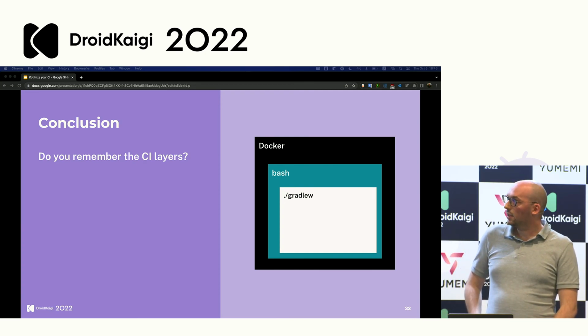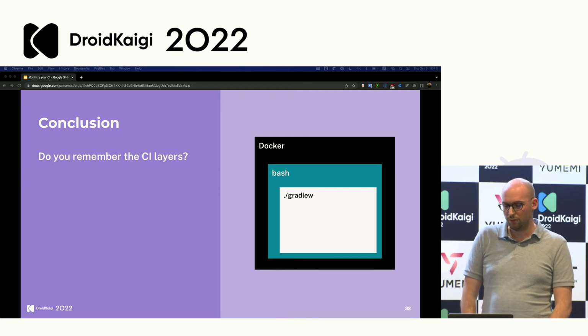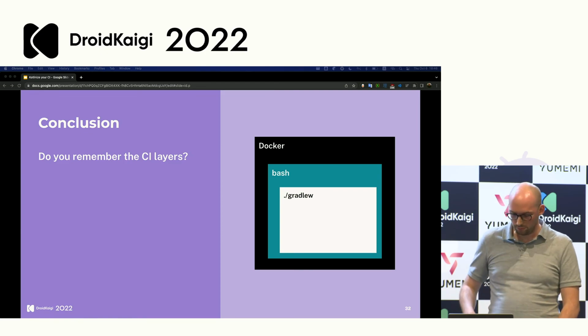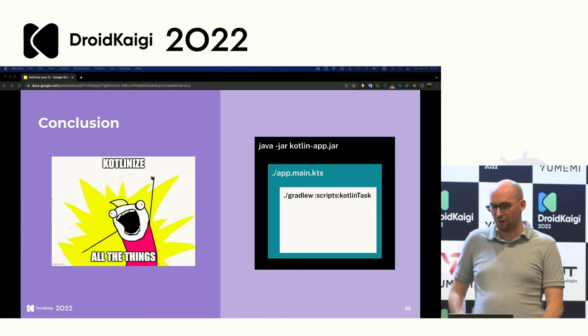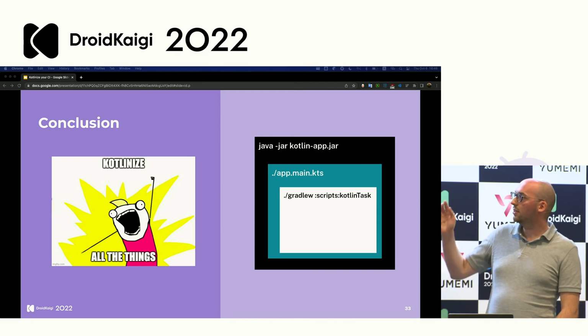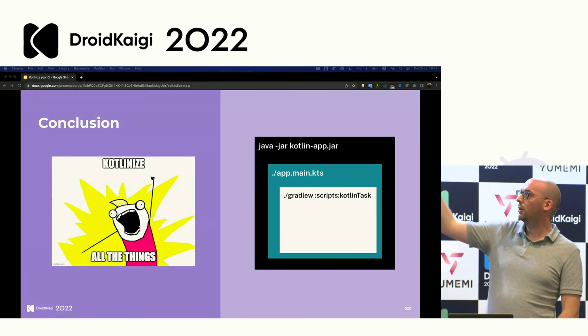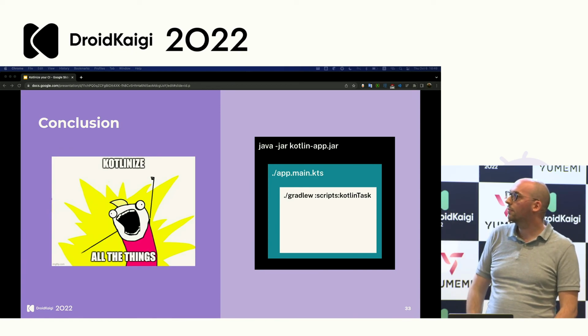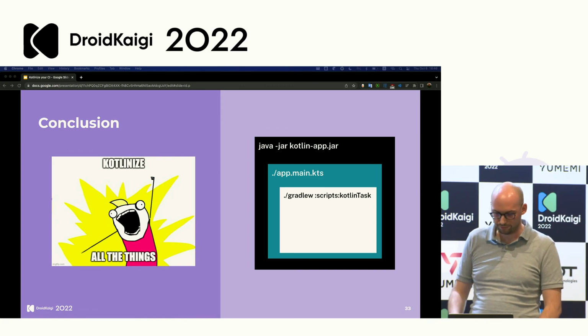So, as a conclusion, do you remember the CI layers I previously mentioned? We finally succeeded to introduce Kotlin in all presented layers. From the Docker layer, where we are providing the Kotlin application, to the Bash environment, where we can just run Kotlin Script. And if you are using Gradle, you can use the script module that was defined in the second step.